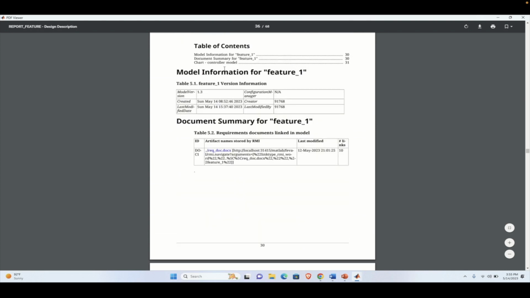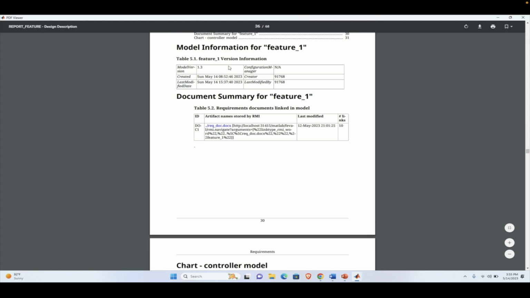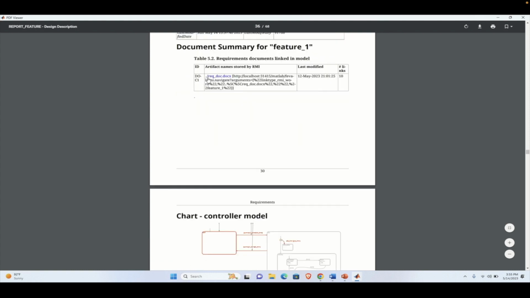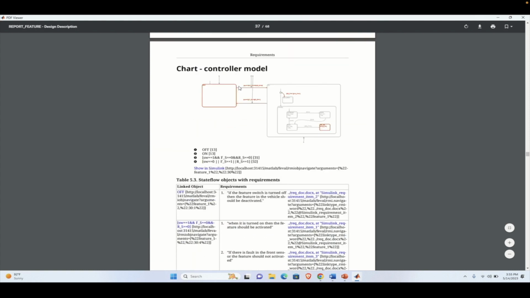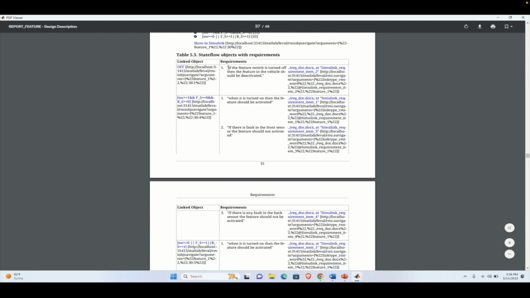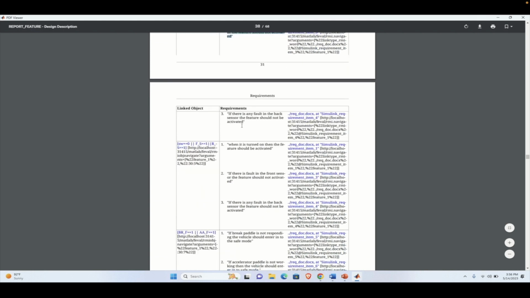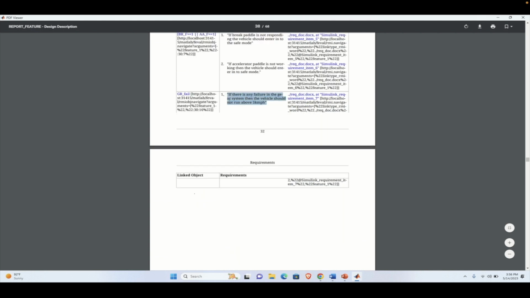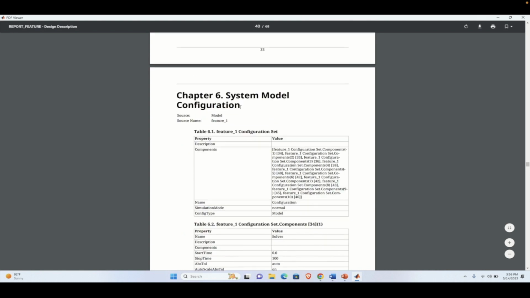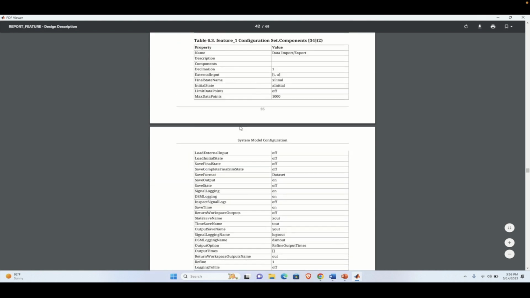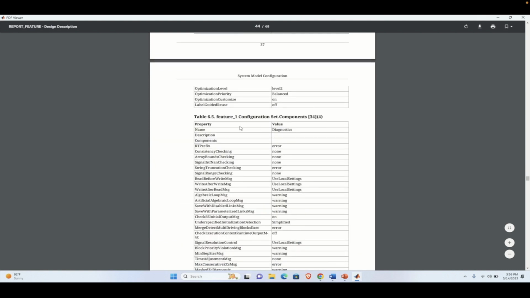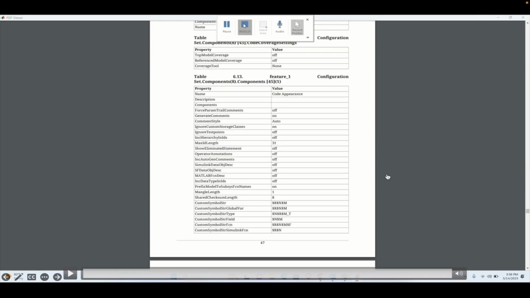Now the fifth chapter is the requirement chapter, where we have used different requirement documents, or we have used a Word document, and we have linked all these requirements to the particular design that we have implemented. That is also present in this chapter. So when you share the document, you will see where the requirements are linked, and here are the system model details in chapter 6. So this is how the document looks.